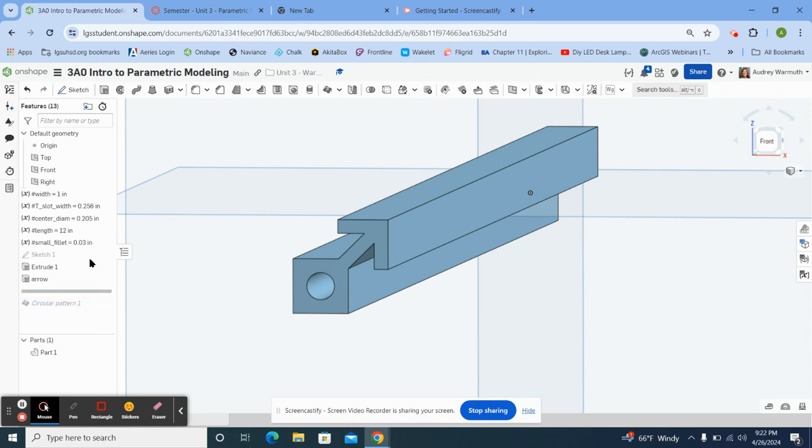And now if you think again of this as being a book, I'm not at the end of my book yet. I'm at the part before I get to my circular pattern. So this part is still here. It's still part of the book. It's still in the feature tree. I'm just not there yet. So I'm back to this point here.